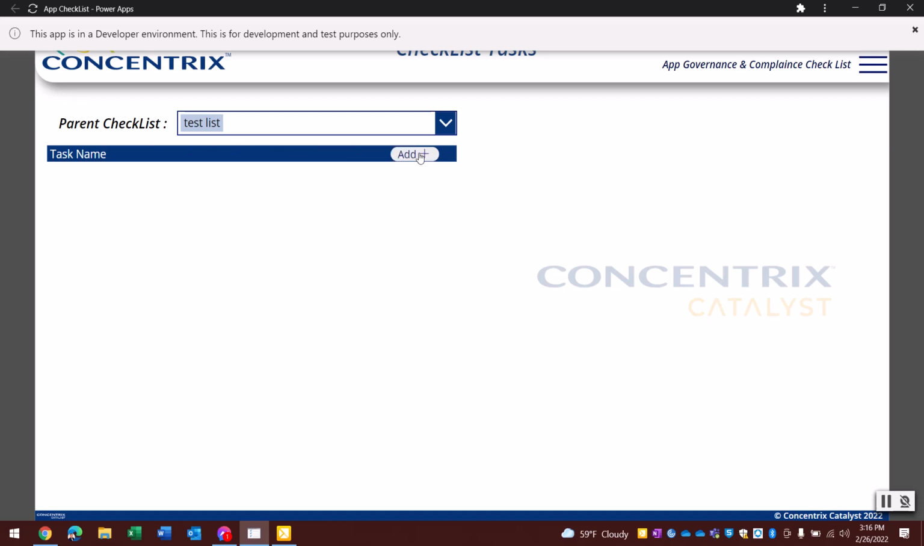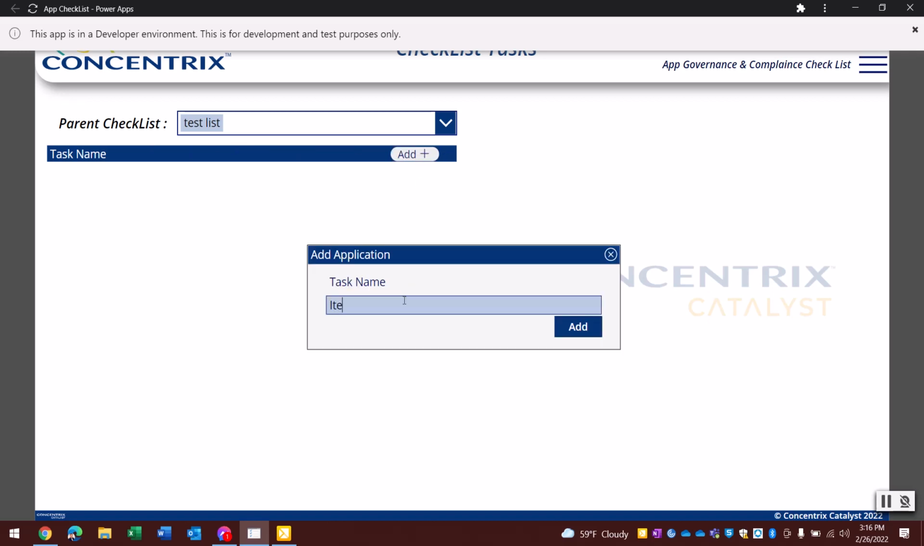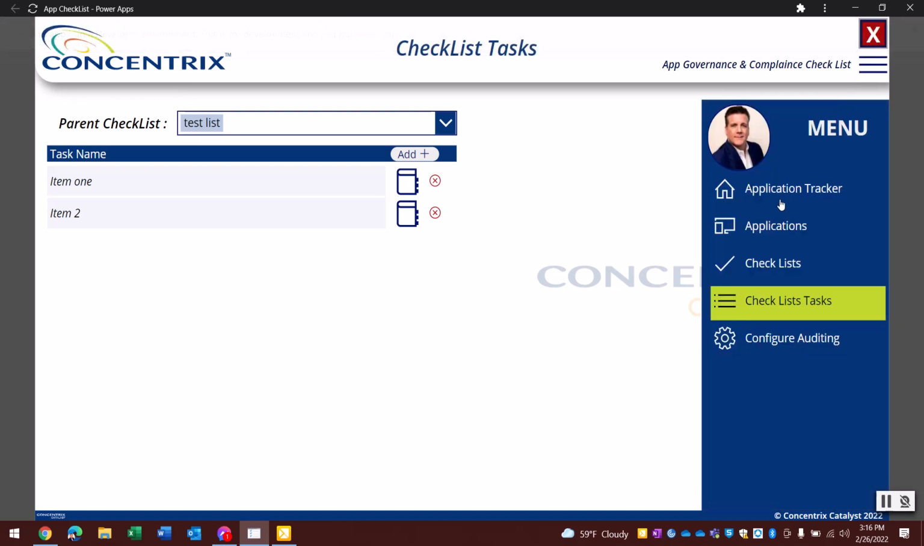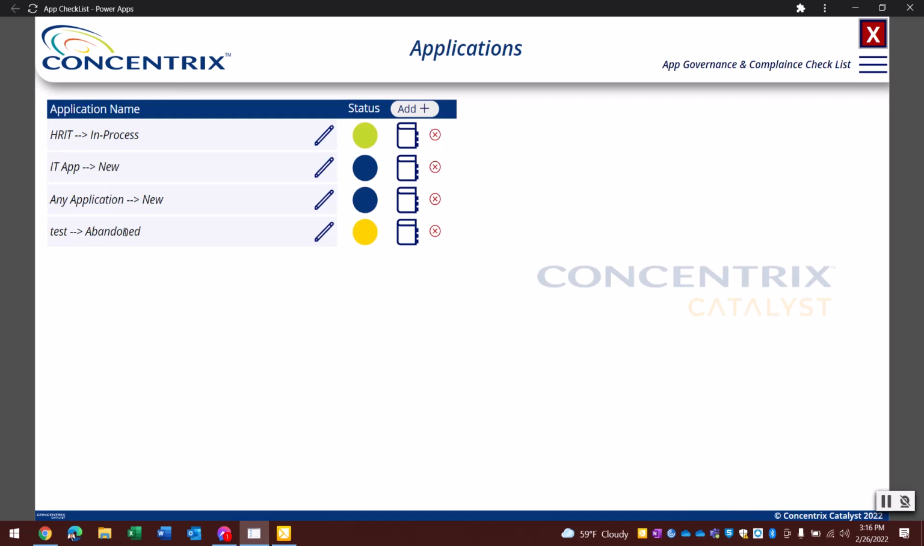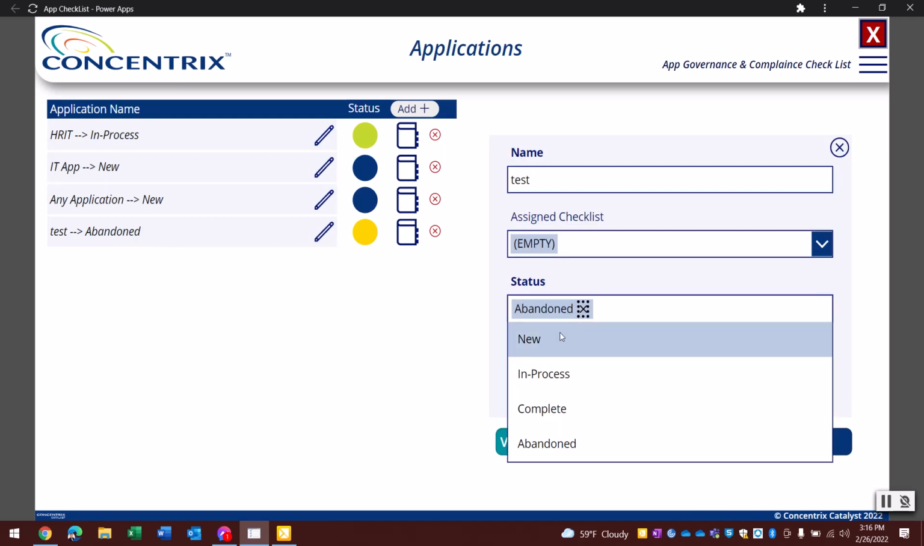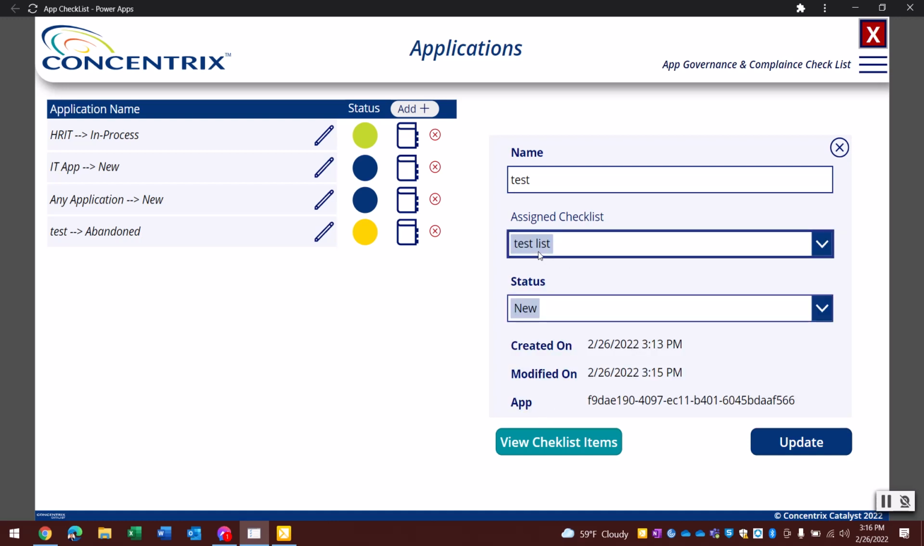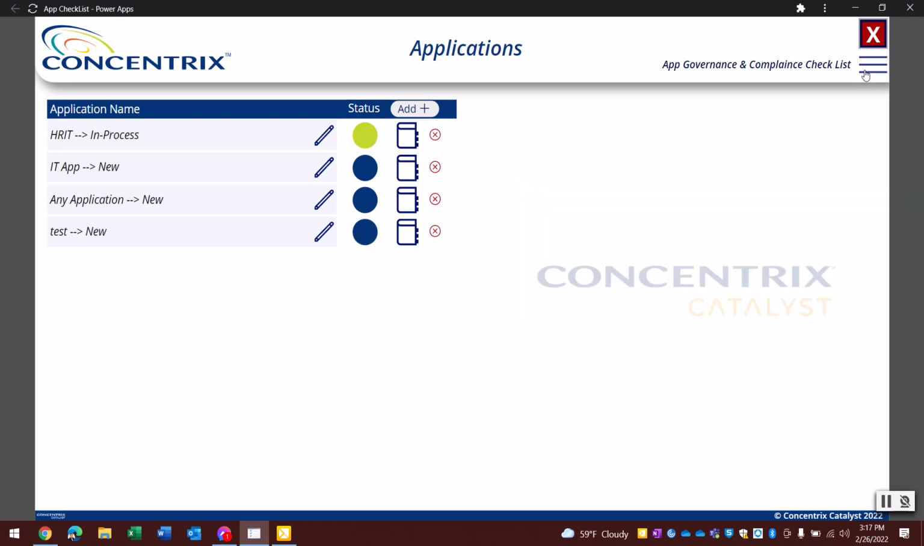Okay, so now from here we just add task names. So item 1, right? And we'll do another item. Call it item 2. Okay, so now we've created 2 tasks for our checklist called test list. Okay, and if we come back over to the applications, I think I did a test app. This says it's abandoned. Let's just put it in new, and let's assign it to the test list. Again, we do this under the applications. So I'll go ahead and then I'll update that.